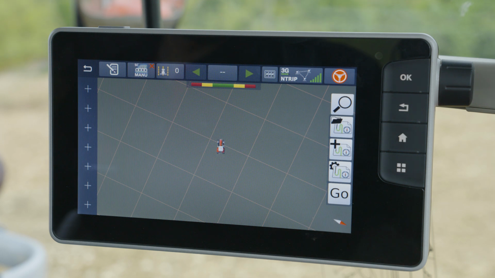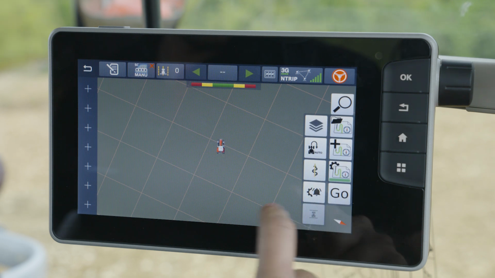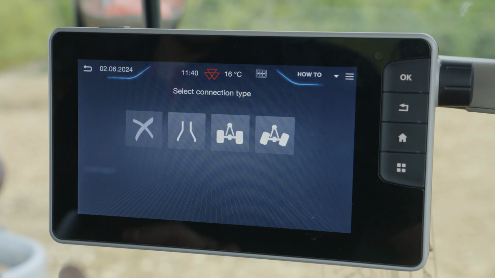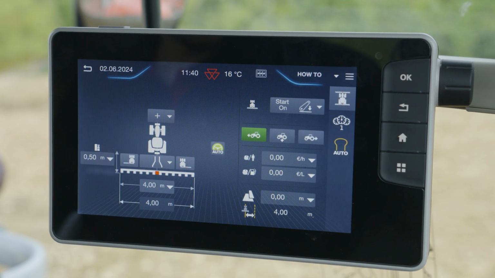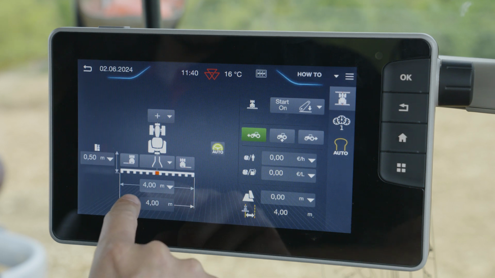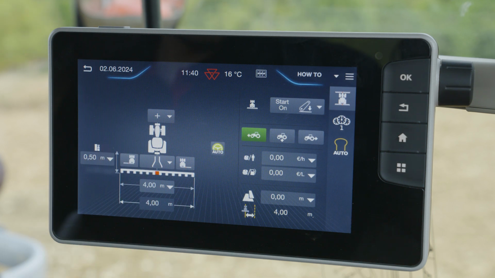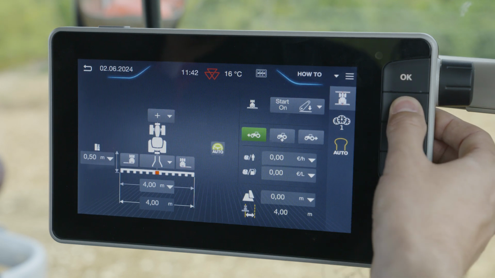Next, let's create an implement, a hitch-drawn cultivator measuring 4 meters in width and 0.5 meters in length. Navigate to the gear menu and then to implement settings. Select the plus icon at the rear of the tractor. Choose the hitch button, the second option from the left. Input the dimensions for the implement, 4 meters wide and 0.5 meters long, then click the back button.